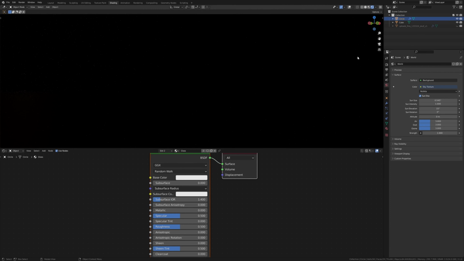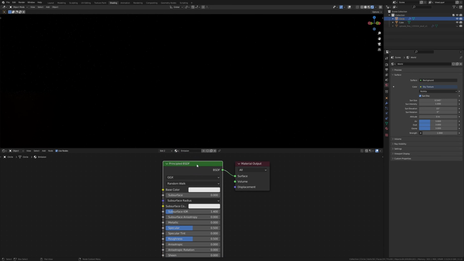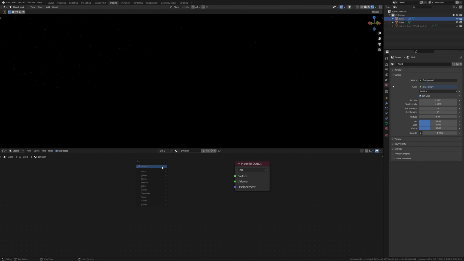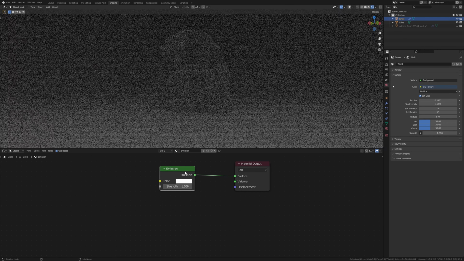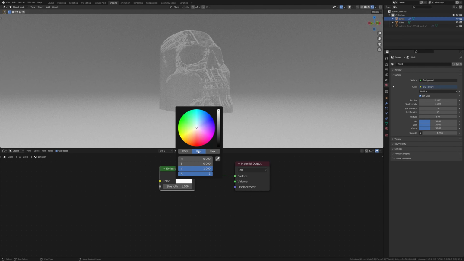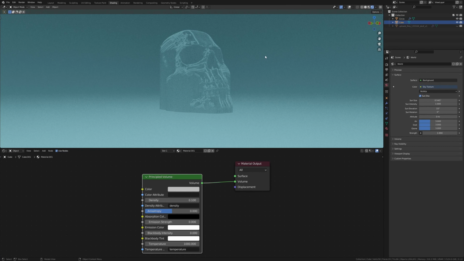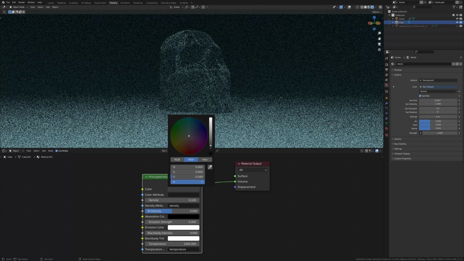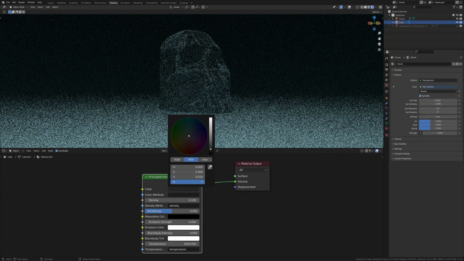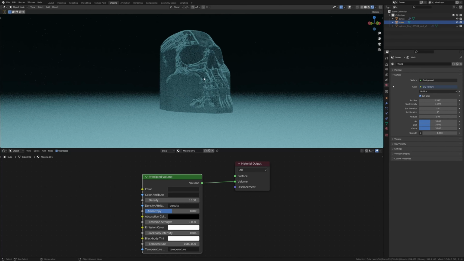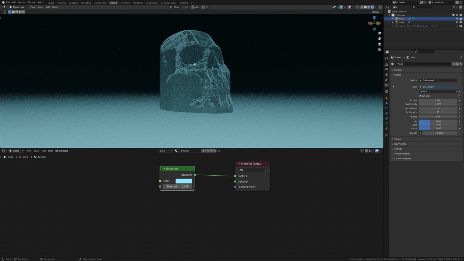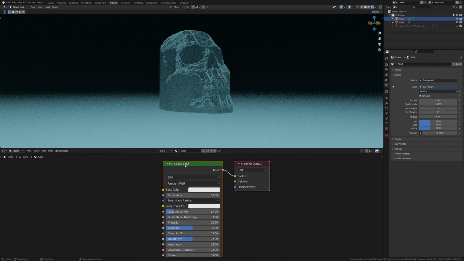Now select the circle and select the emission material. Delete the principled BSDF and add an emission node. Control Shift click it. I'm going to set the color to something blue like this. And by the way, let's set the color for the volume to something darker, somewhere around here. And now let's go back to the circle and create the glass material.